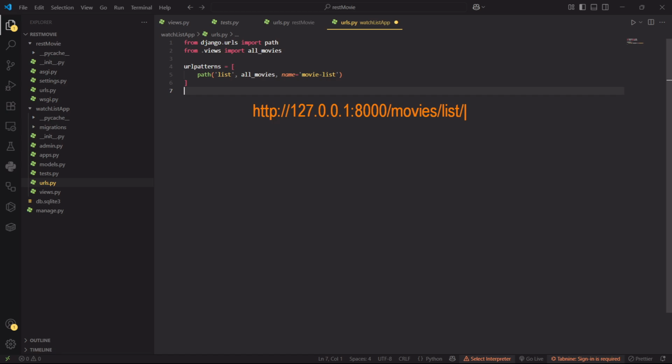So this movies comes from the project's urls.py, that is the rest movie urls.py, and this list comes from the app's, that is the watchlist app's urls.py file. So first Django checks the project's urls.py to see which app handles movies. Then it goes to that app's urls.py, finds /list and calls the correct view.